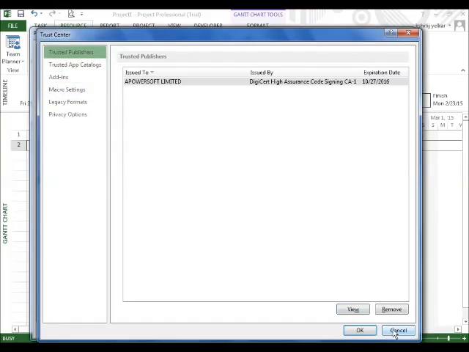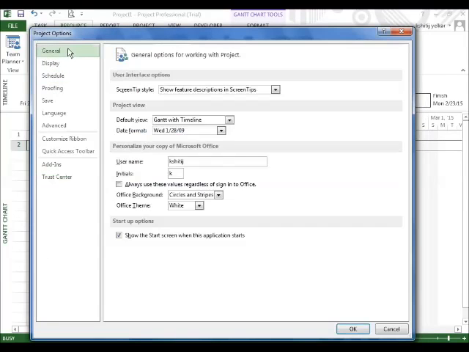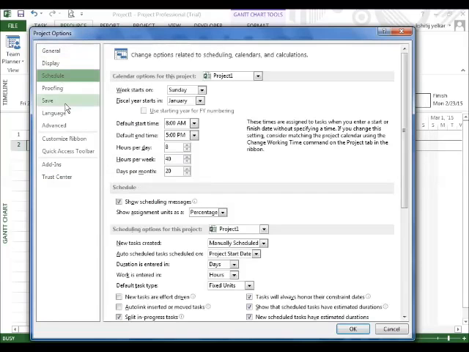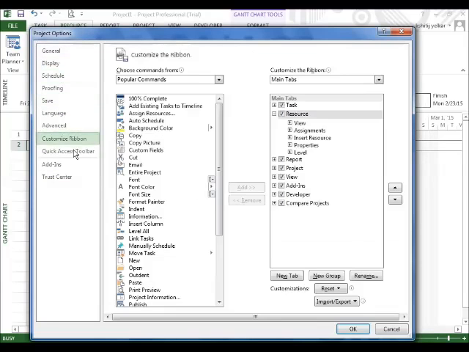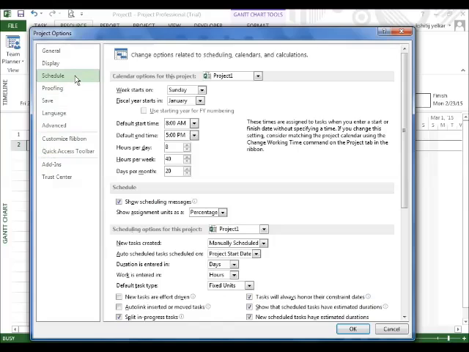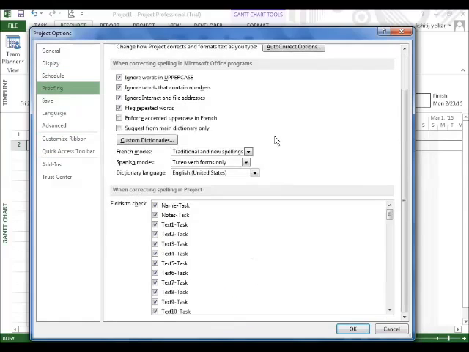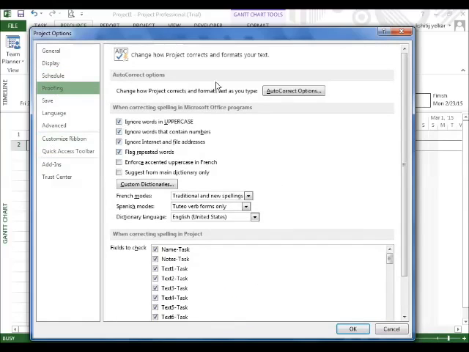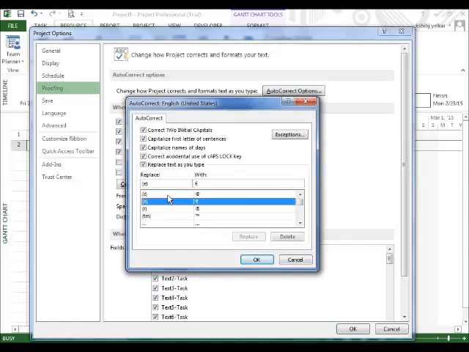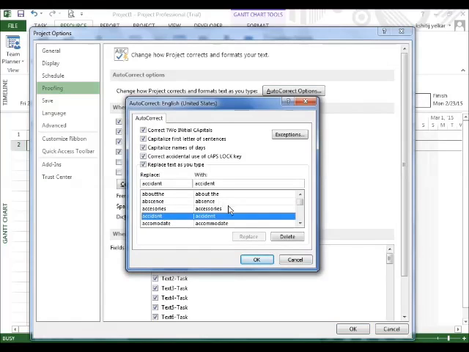Okay, so majorly we will look at general, display, schedule, and advanced, customize ribbon, quick access. Okay, schedule, proofing, these are all the same thing like Excel. You can say uppercase, etc., autocorrect options. So if someone types R this way, it will come there like this. So if there are spelling mistakes, it will be auto-corrected, sort of.